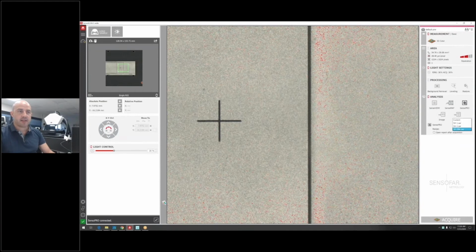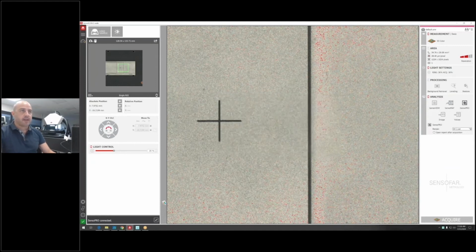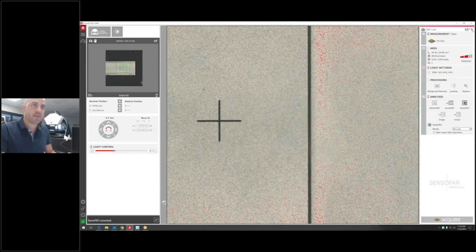Here we select our recipe, step height 2, and we save it. We save this single measurement recipe as test 1. Okay. But we want to go to 2 locations, so we need to program that. So we will go to new multiple measurement recipe.